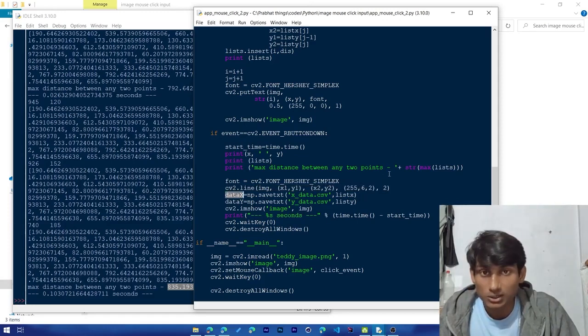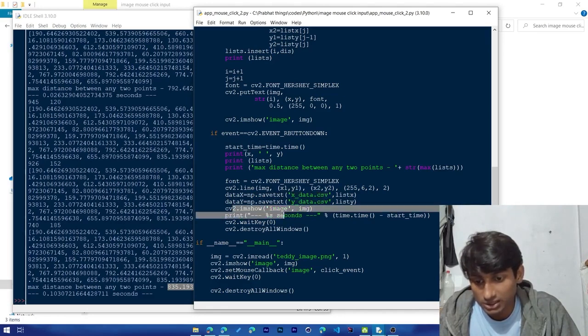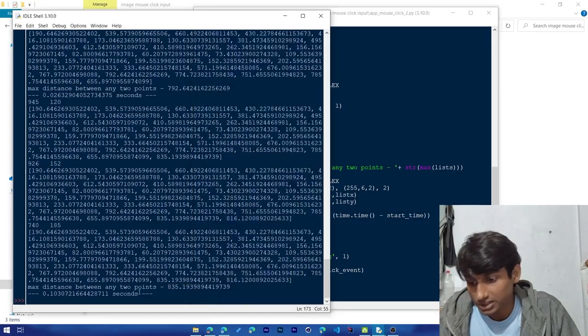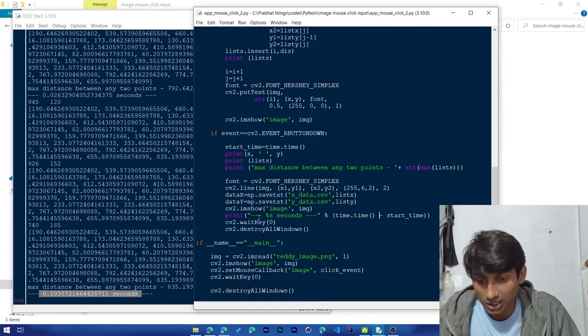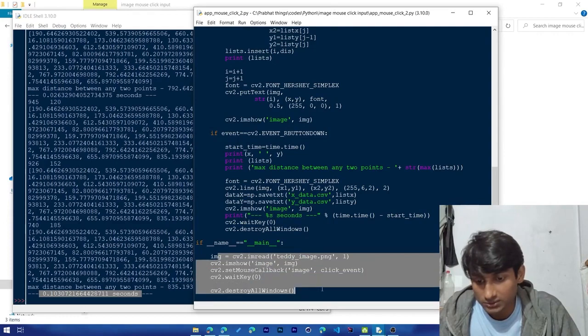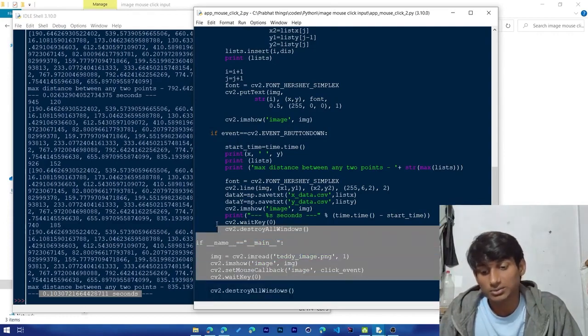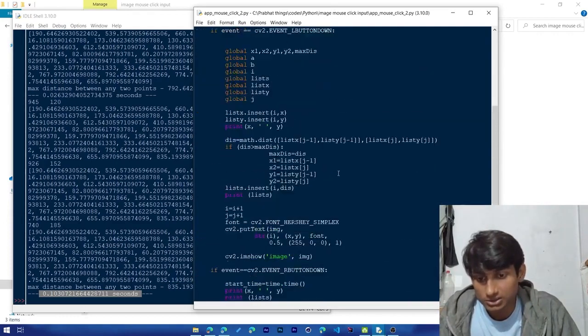And then we also want to save the data as an excel file, so you can see that we are using numpy for that, with savetxt for x data.csv and y data.csv. And also we want to print the time, the number of seconds it has taken, so you can see that it has been printed. And then this is again the same code from the past project.